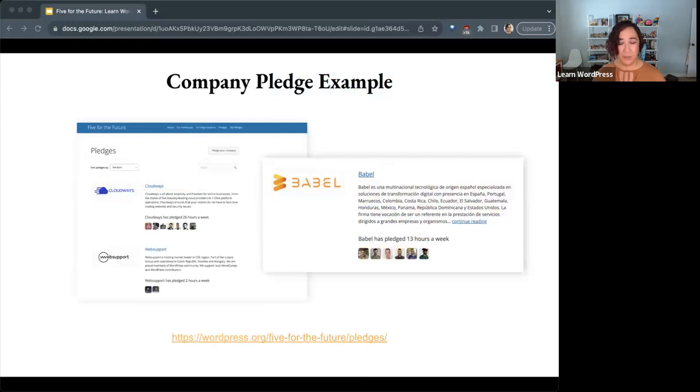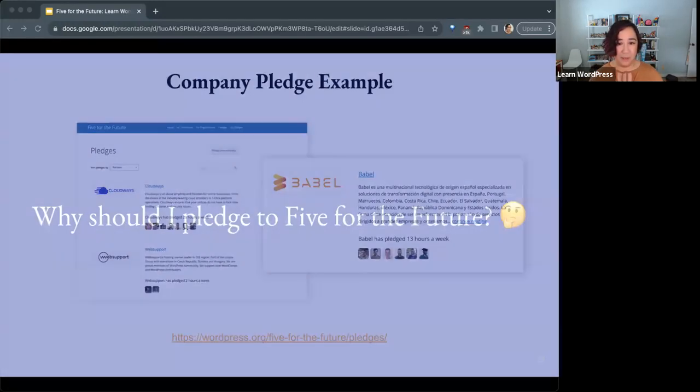This example shows a pledge page, which currently shows that each company has a certain number of people who have pledged to support WordPress. So it's pretty simple. That's how pledging works. I believe that we have over 140 companies from all over the world. It's always changing. All of these companies have pledged to support WordPress. And I'll hand this off to Naoko to continue.